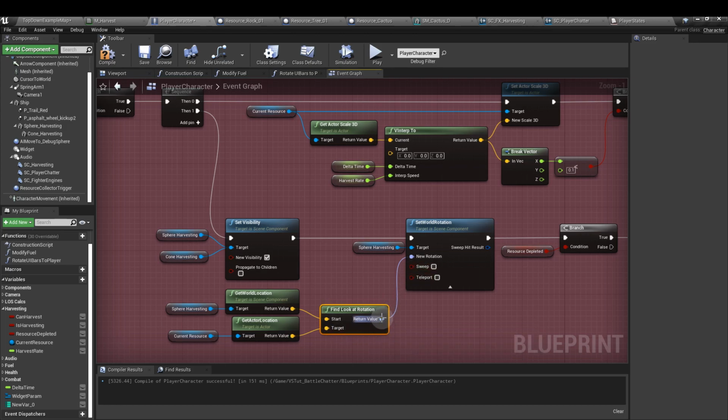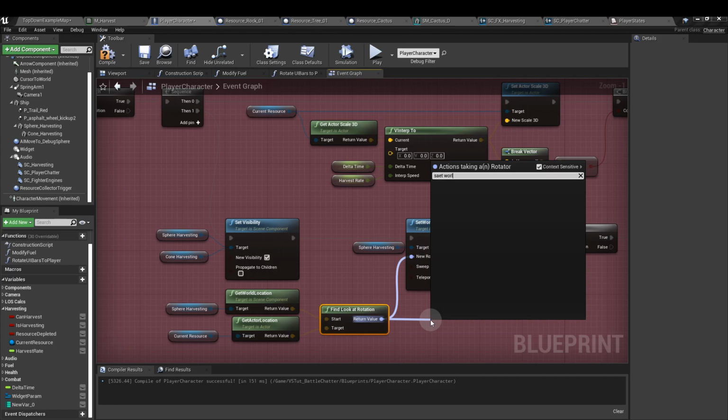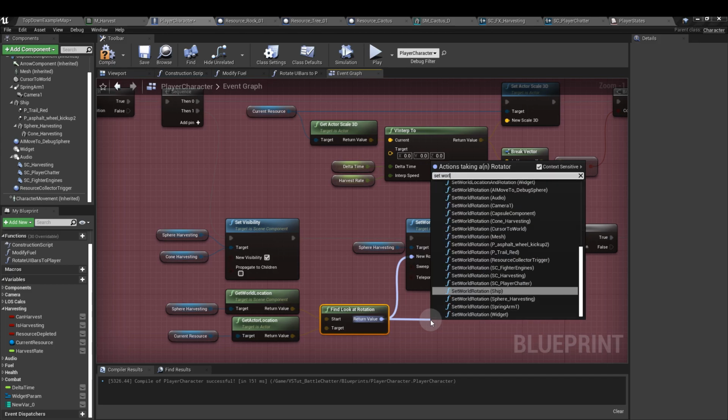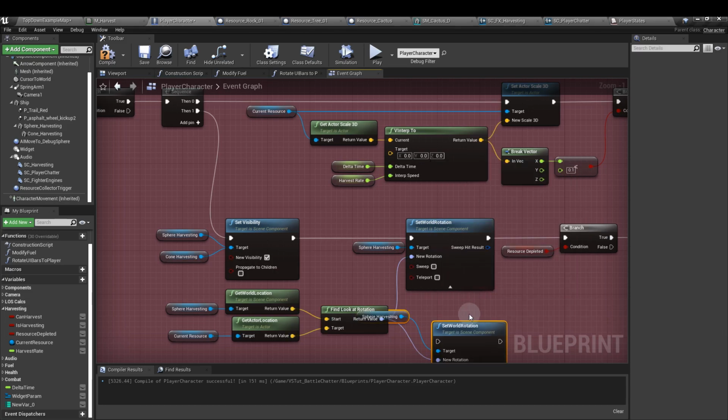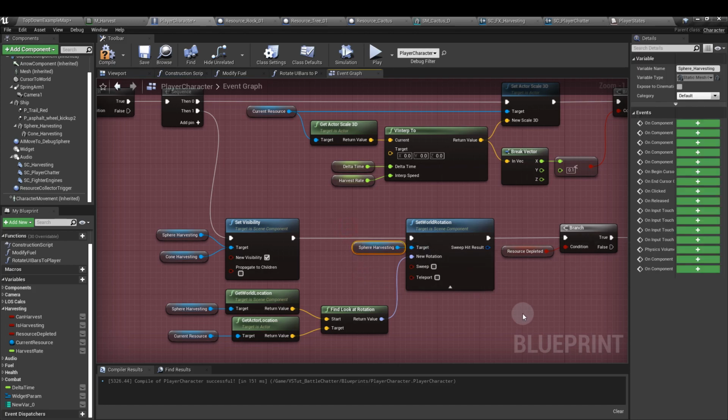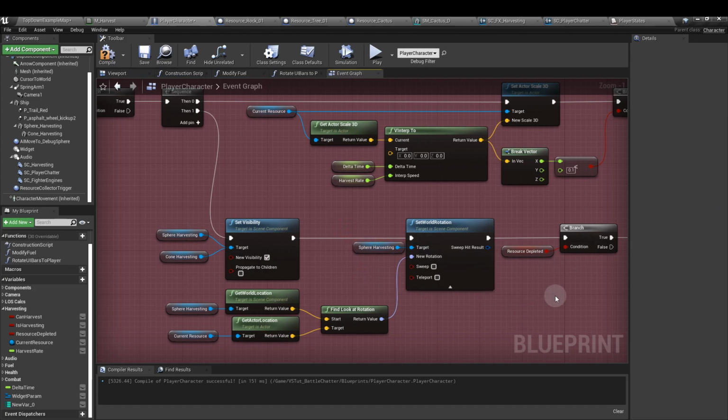The rotation pin, if you drag out from that and set world rotation, and we want this for the sphere harvesting, or whatever you've called it on your side, hook that up to set visibility and make sure sphere harvesting is the target plugged in there.